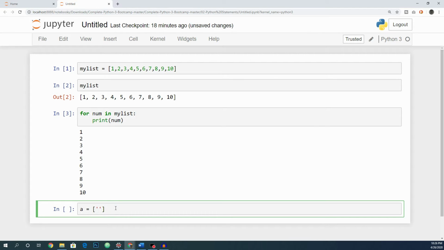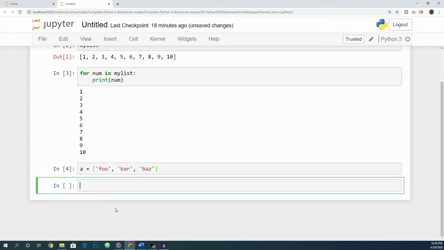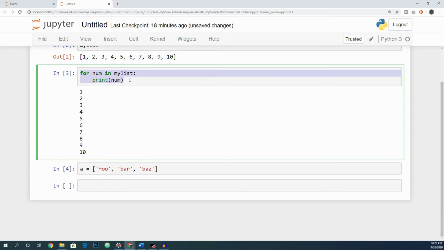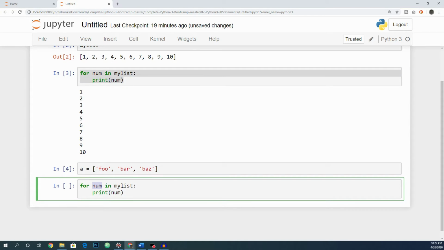Now let's look at another example, and for that I will create a variable A. I'll make it equal to a list, and the first element in the list would be foo, the next would be bar, and the next one would be baz. Now I will press shift and enter, and we'll do the same thing with this as well. We'll write a for loop, and instead of this num, I will make this variable i, and instead of this list, I will provide A.